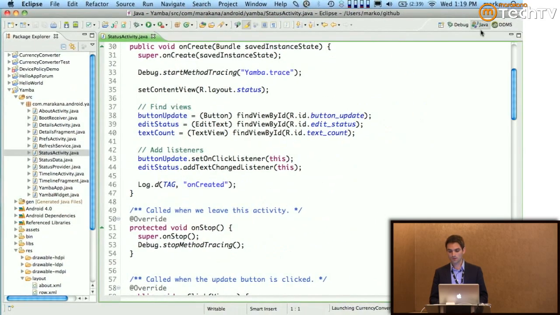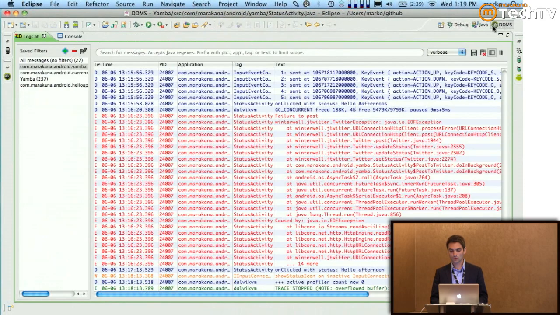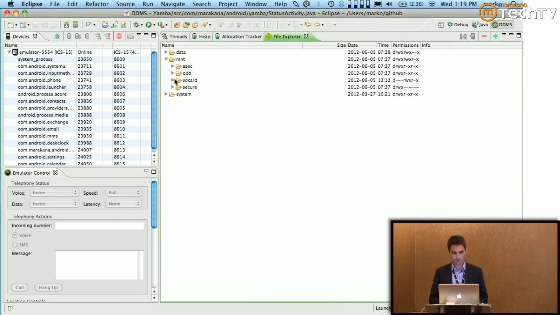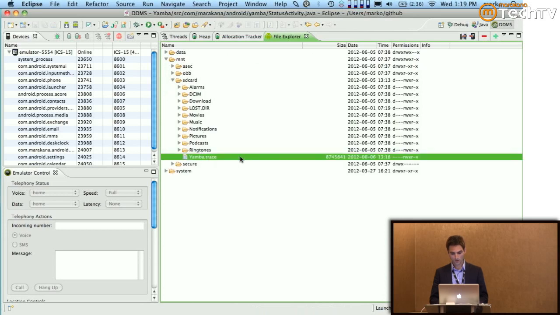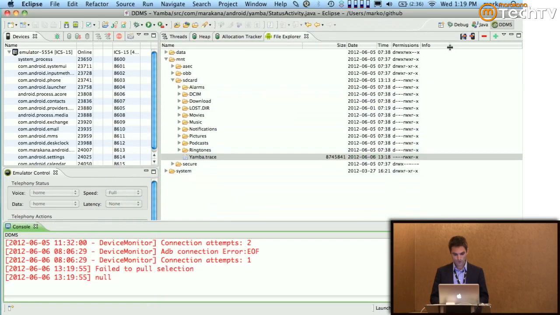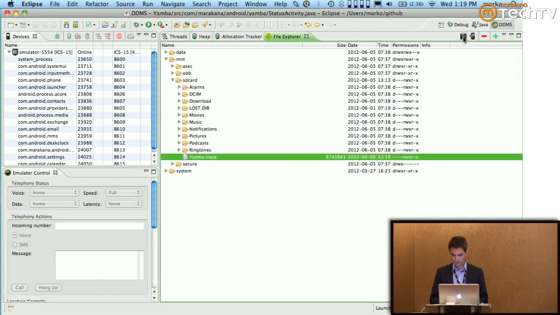So let's take a look at this file. It is located in DDMS, in our SD card, and there it is. This is the file that I recorded a couple of minutes ago. It's called yamba.trace. So I'm going to pull this file. I'm going to dump it just on my desktop, and it fails the pull.